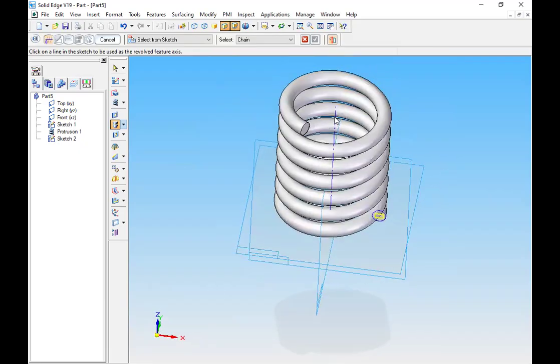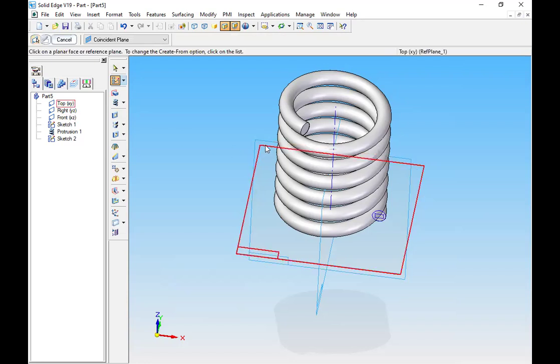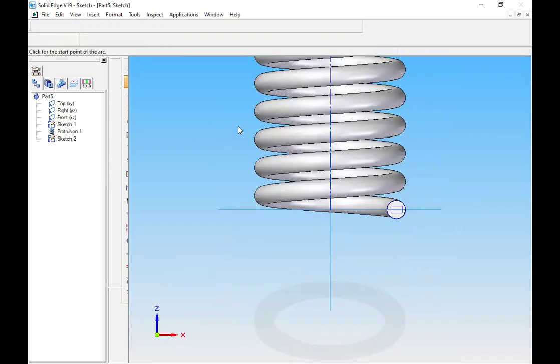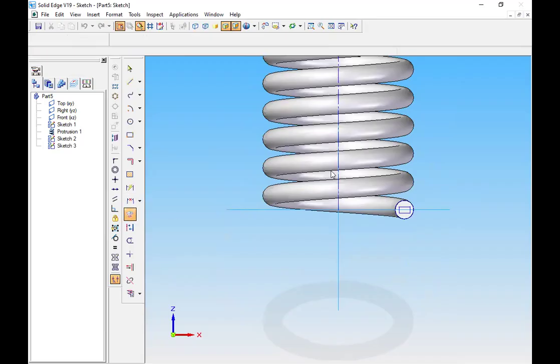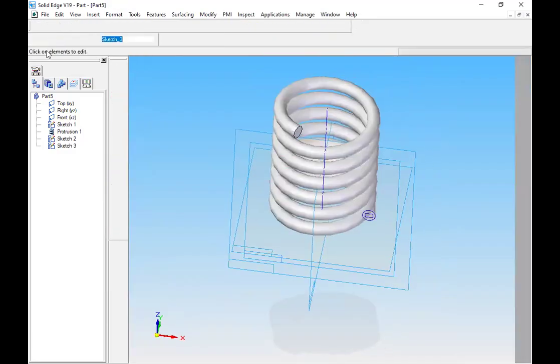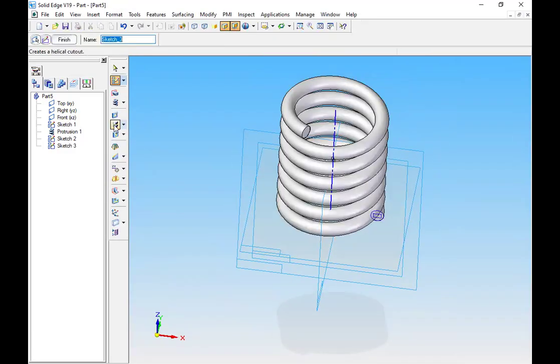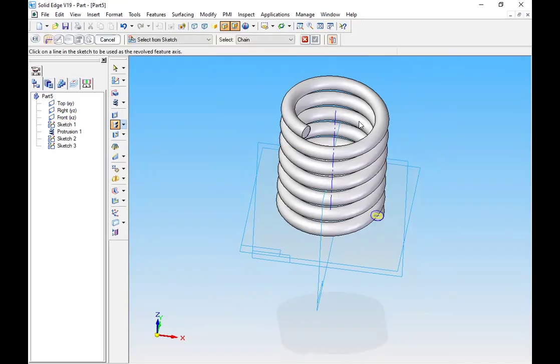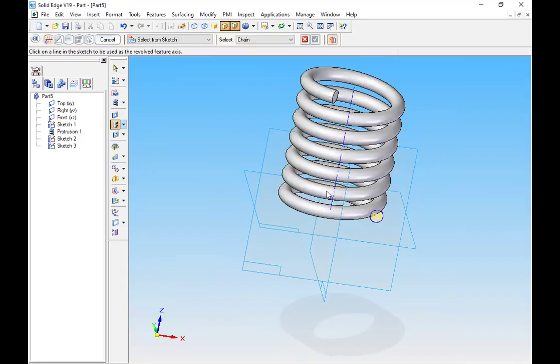See, this previous sketch axis will not be taken here because it's for previous profile. So what I have to do? I have to draw my profile here. So I won't draw, just I'll go to include, right? You can include that profile, return. Helical cutout. Select from sketch, select the profile, accept, axis. Axis.